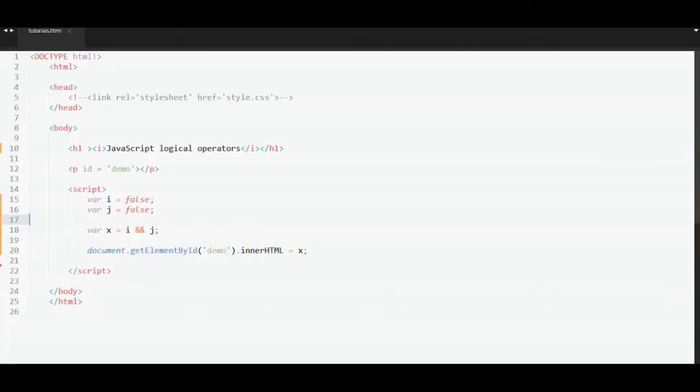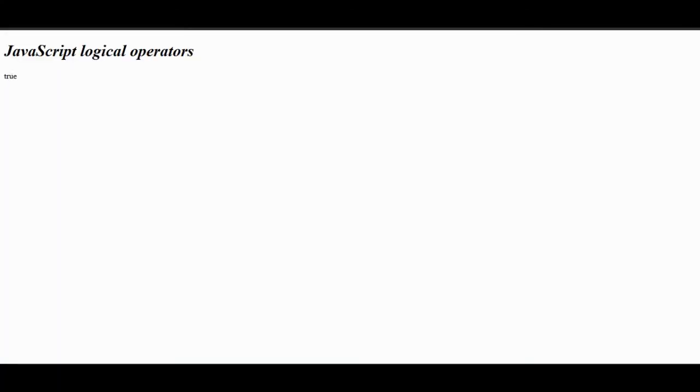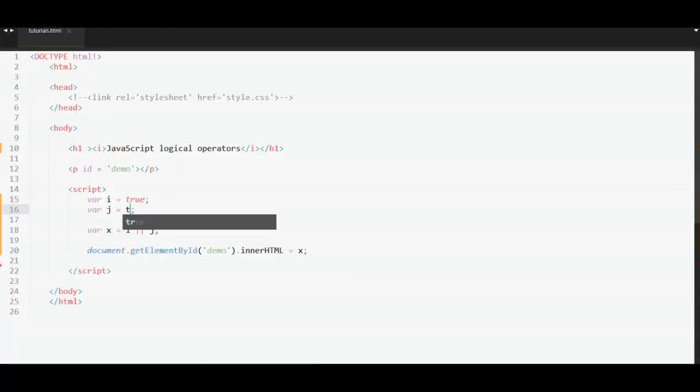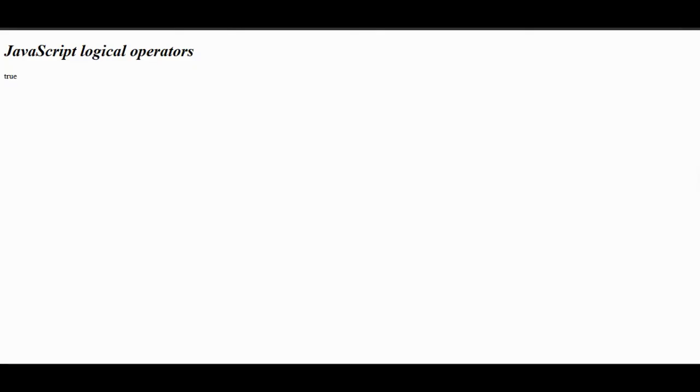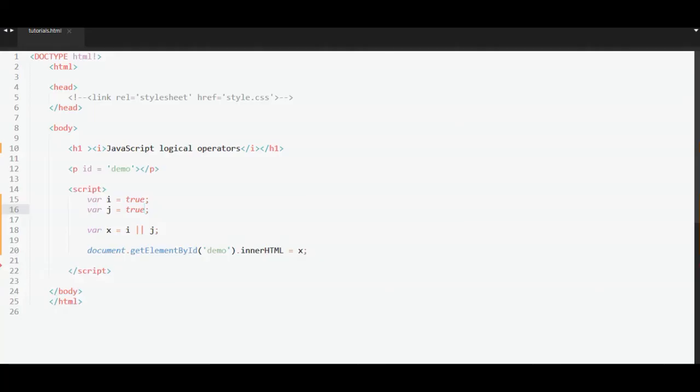So let's see it in JavaScript code. When I is false and j is false, change the operators, save it and run it. Then you can see that it gives false only when both statements are false. If I change either value to true, then true or false is always true, or true or true, which is always true. So these are some comparison operators you can use in your if else statements.